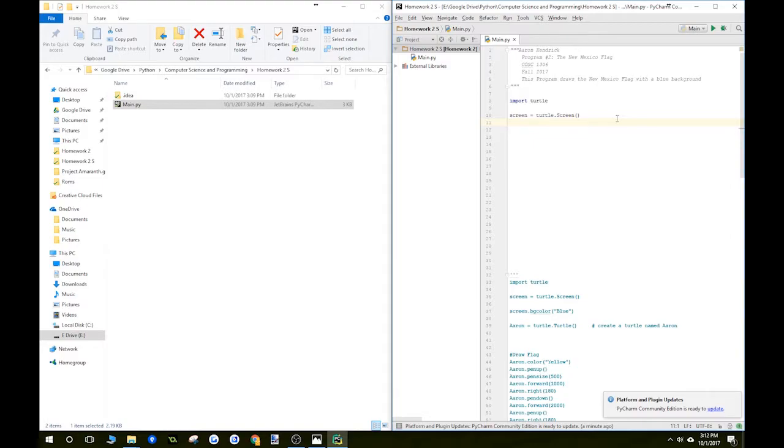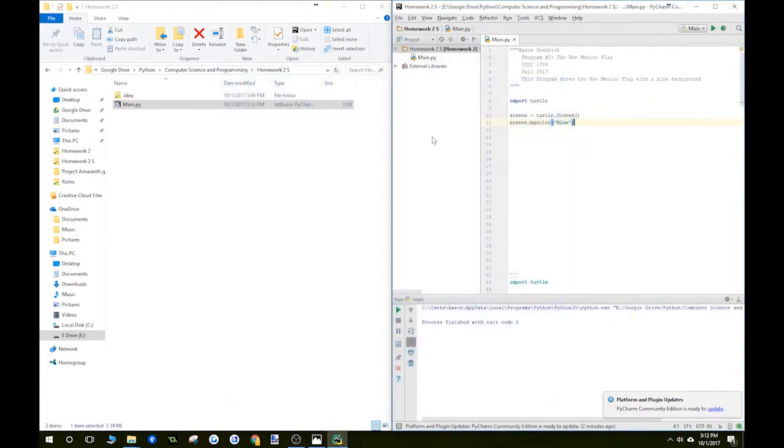The next thing to do would be to make the screen blue, seeing as he wants the background to be blue. So that would be screen.bgcolor blue. Any color you put in here, it'll automatically recognize and make the background that color. If I play it now, you'll notice it popped up and disappeared instantly.